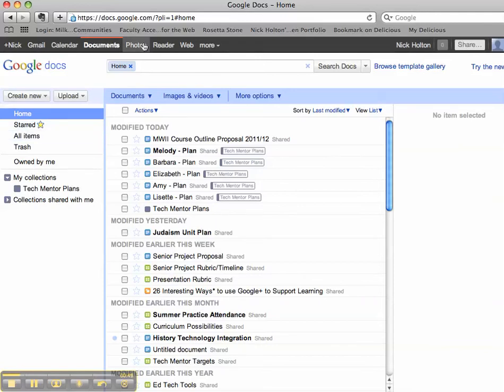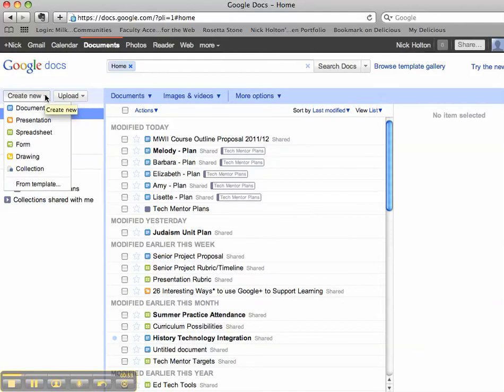Now, because I'm logged in, I'm simply going to go over to Create New, and it gives me the whole suite of Google Docs. So think about it in terms of Microsoft Office. This is Microsoft Word. This would be Microsoft PowerPoint, this would be Microsoft Excel, and so on and so forth. These are different forms and extra items that Google provides you. So if I wanted to create a Google Docs spreadsheet, I'd click Create New and click Spreadsheet.